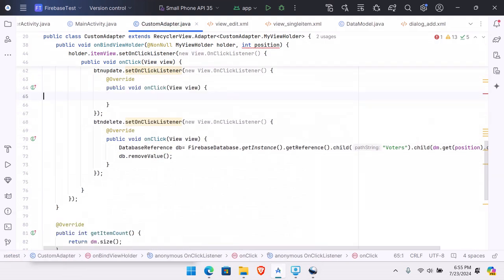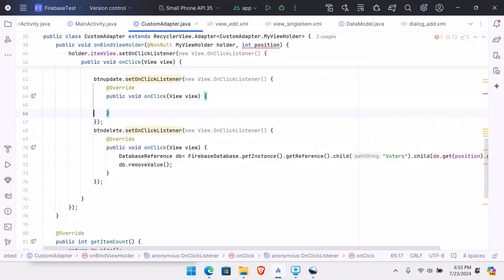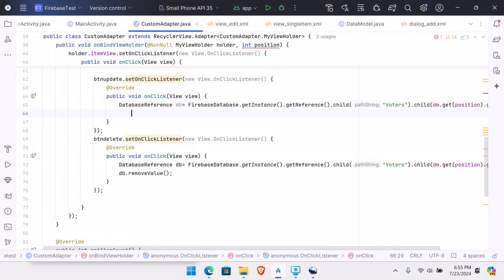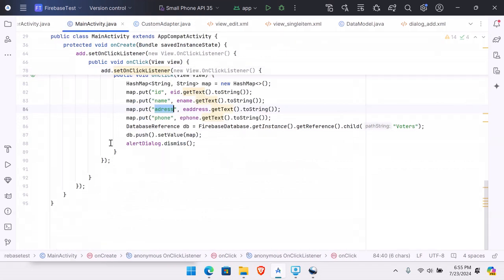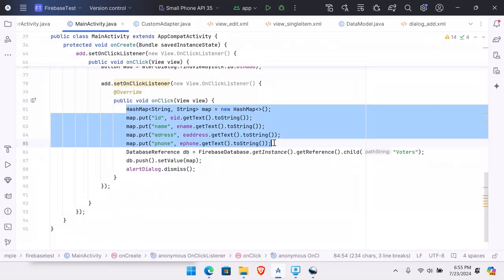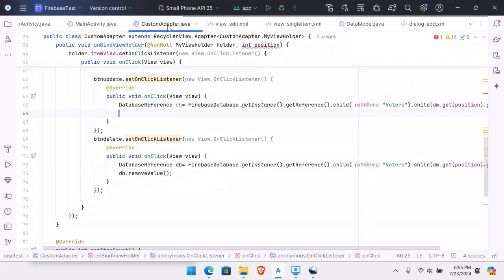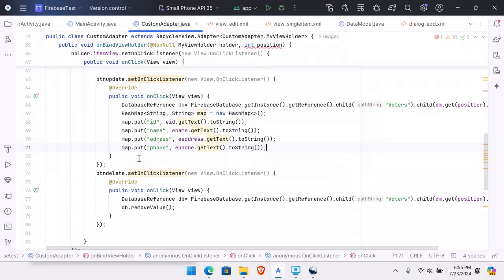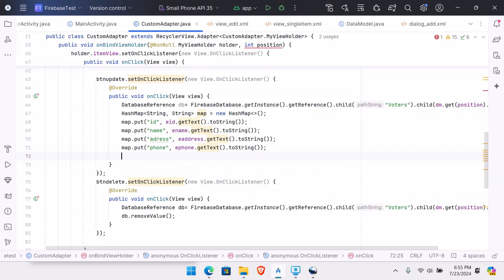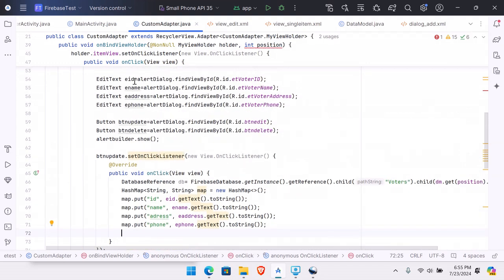This should delete our data, and in case of update, we're again going to use the same database reference. Then we'll create a hash map that we've done while adding the data. So I'm just going to copy it from there, this particular hash map portion. Okay, this is also done. And finally, we're going to insert our data into this. So this is eid, ename, eaddress, and ephone.